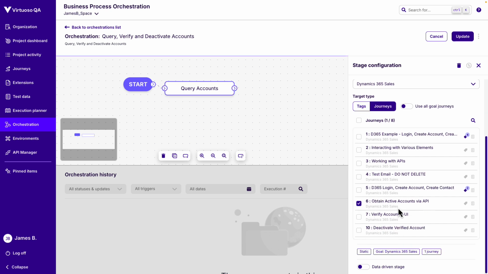Now note that only published journeys will be available to put in here. Draft journeys you can't put into the orchestrator. I also have the ability to data drive. So if I had a particular journey which had a data table against it, then I could choose to have this data driven. This one isn't, so I'm going to leave that unchecked.